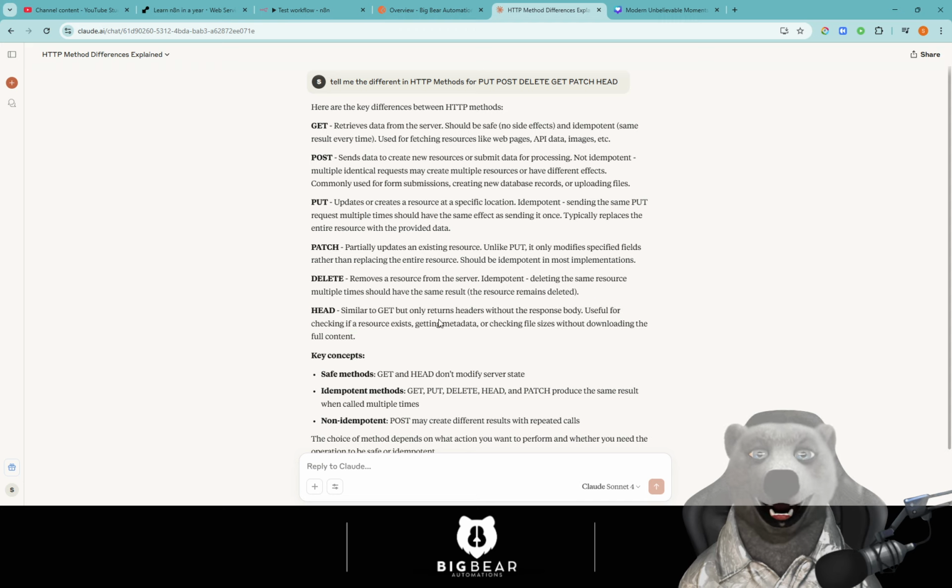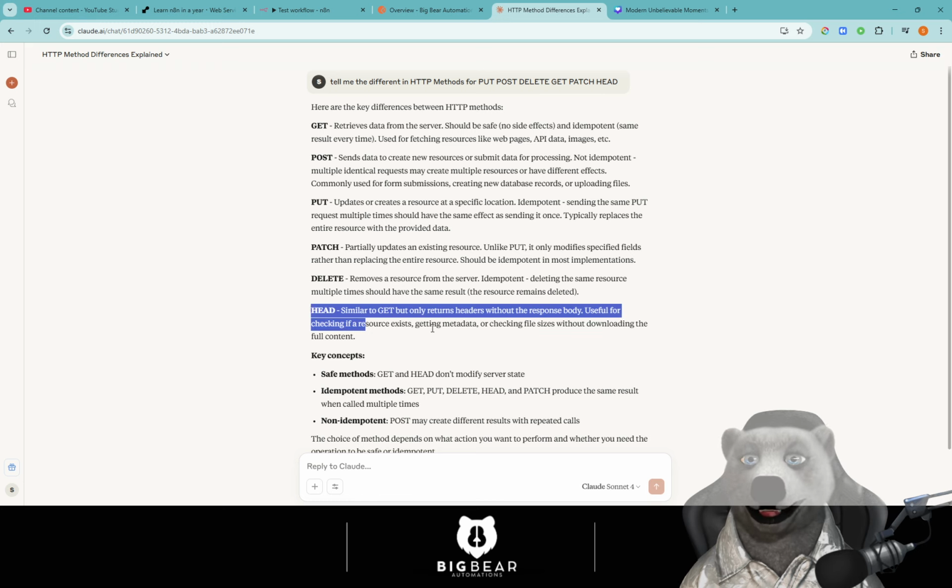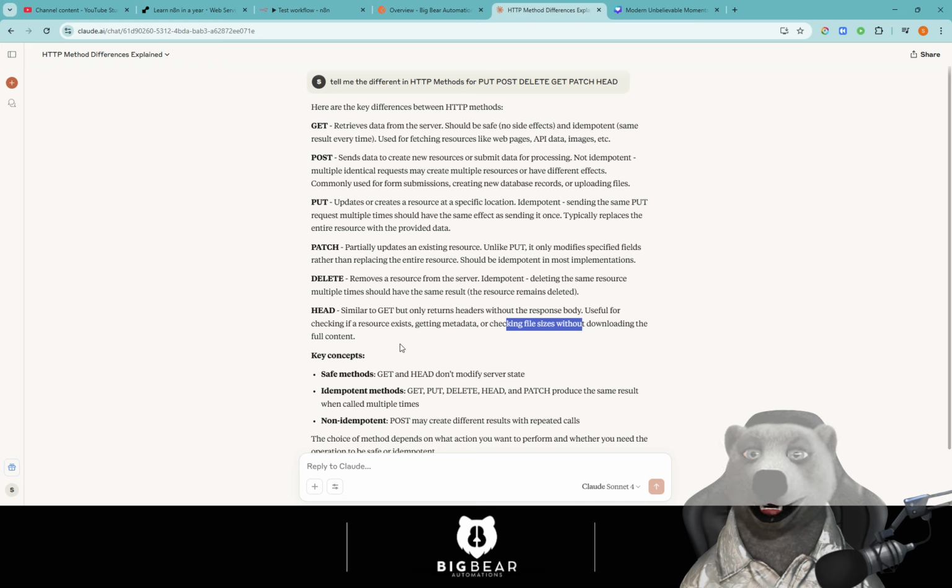Head, similar to get, but only returns headers without the response body, useful for checking if the resource exists, getting metadata, or checking file sizes without downloading the full content. So basically like, maybe is it heads up? Maybe, I don't know, but it's like a head. So you're getting a heads up that, oh, there is something, maybe you want to try and get it.